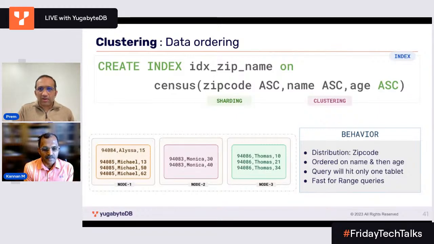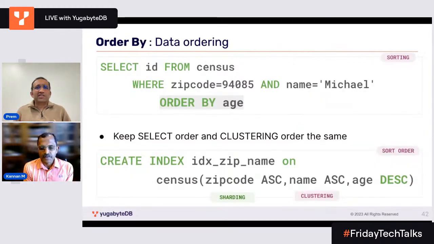Sounds good. Right. So incidentally, placing the right columns in the clustering part will also boost the performance of order by clauses because the data is already sorted. If most of your queries want to return data in descending order, that is what you have to decide when you actually model your index. So this would still work because if the data is stored in ascending order but you're retrieving in descending order, we have certain optimizations, but it is still better if you define your index with age descending.